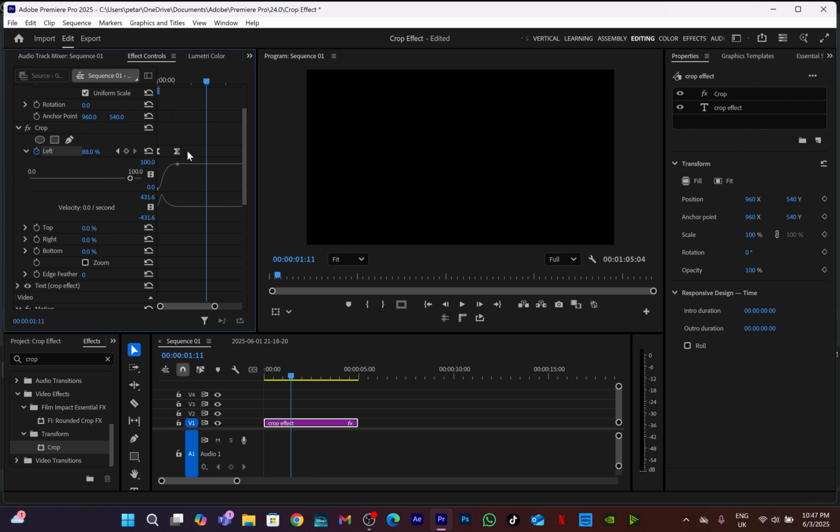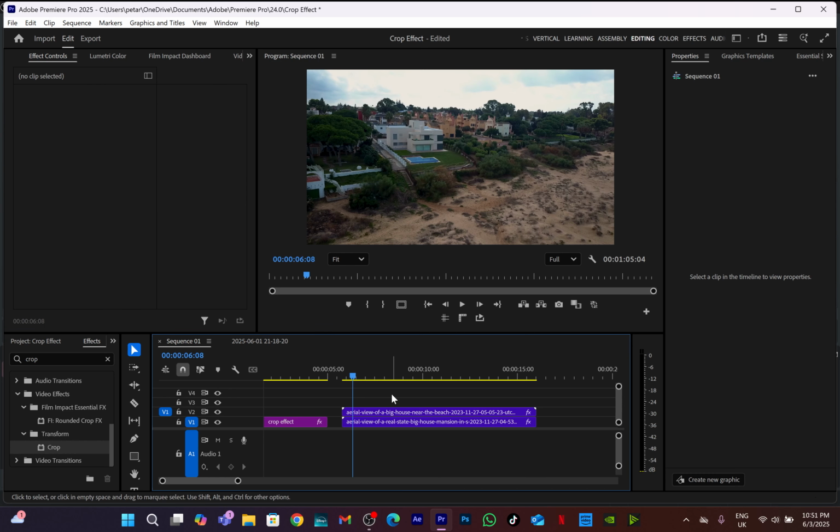So it still looks a little bit too fast, so I'll take the second keyframe and move it further away from the first keyframe. All right, that looks better. Also, what we can do is go to edge feather and increase it. This will contribute to the smoother animation. And I'll play it again. Boom.